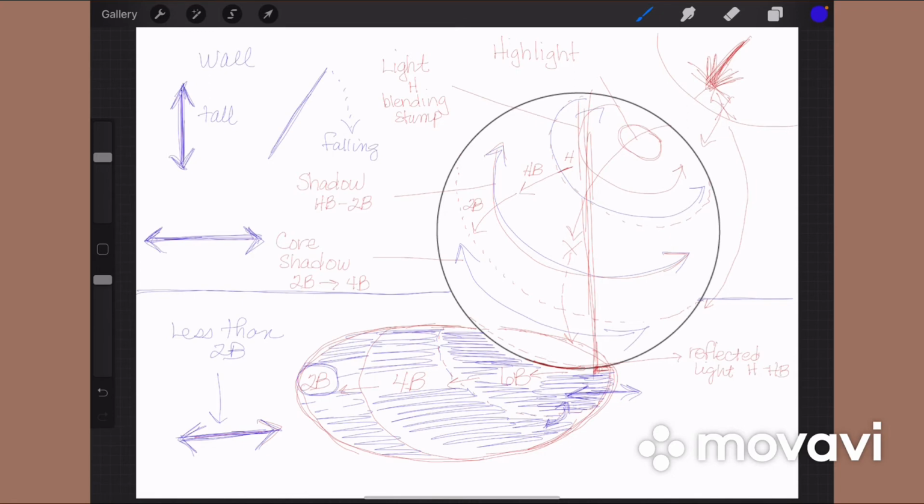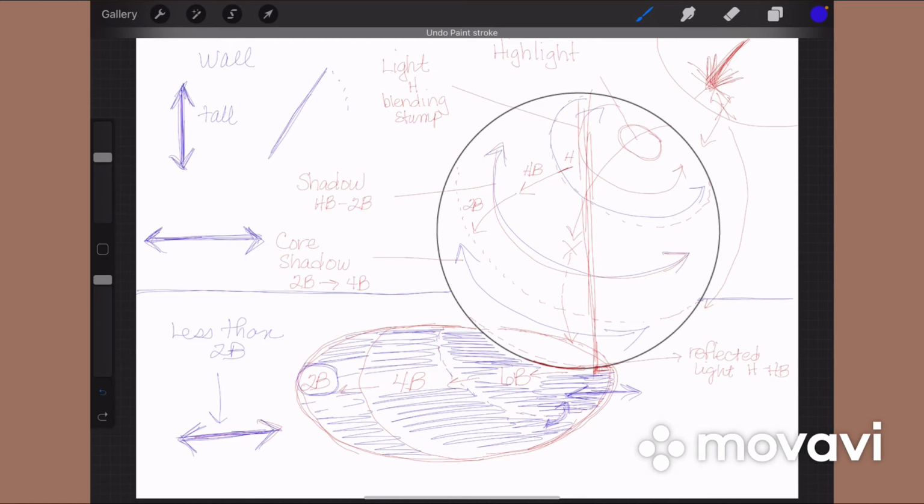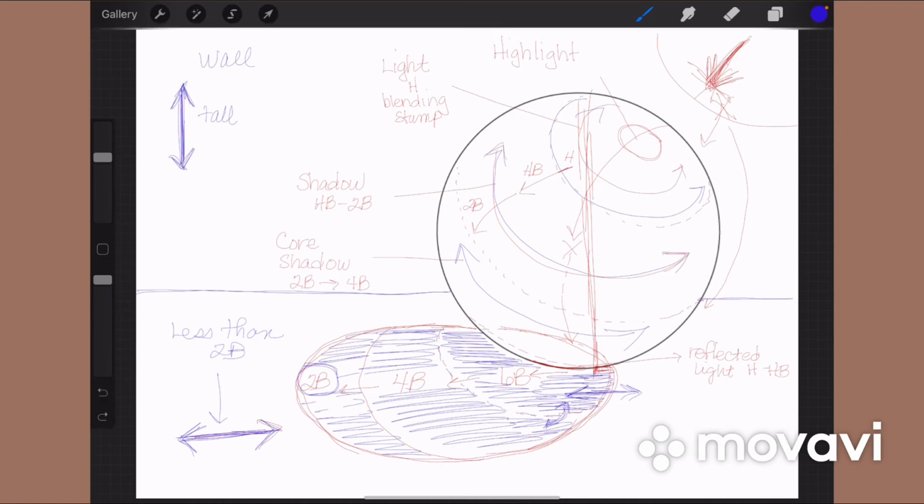So typically, no diagonals, okay? They are bad. They make things feel distorted. So we're going to avoid the diagonal lines. So you're basically working with horizontals or verticals for any of your shading information.